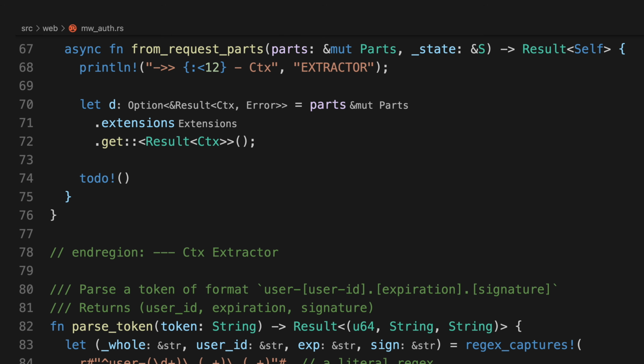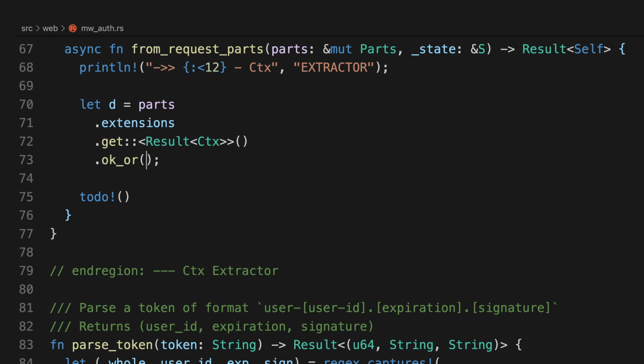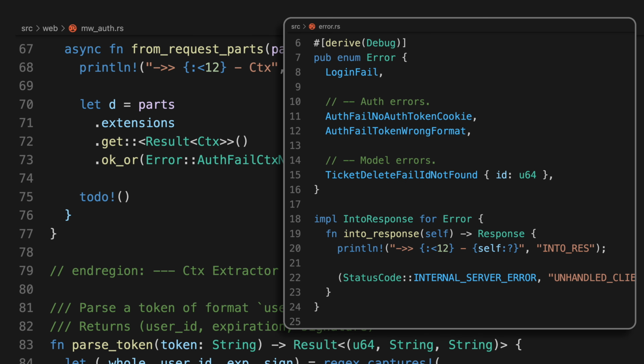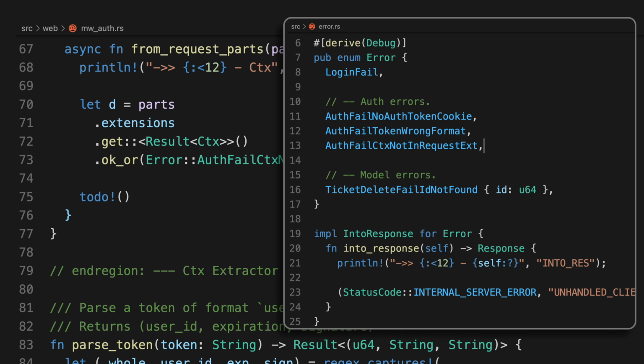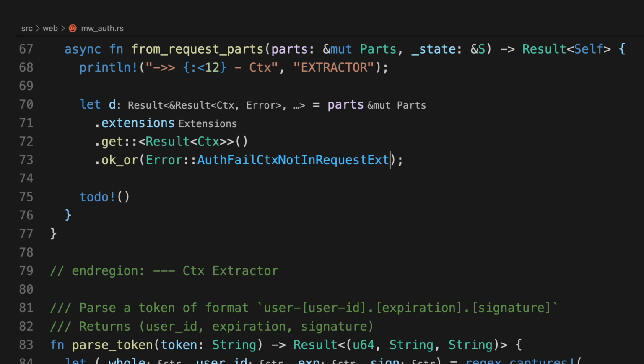Now because it returned an option, we want to turn it into a result, such that if it doesn't have the result context in the extension, it will return a new error. And then our error will be something like Auth failed CTX not in request extension. And we're going to bring in our error module, and we're going to add this error. So now that we have that, that will return a result of a reference of result. So we're going to do the question mark here. And so it's fine to fail on the extractor.